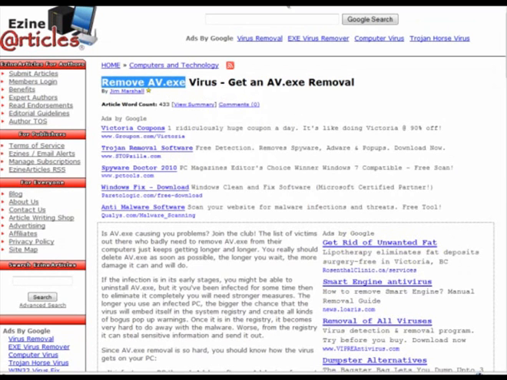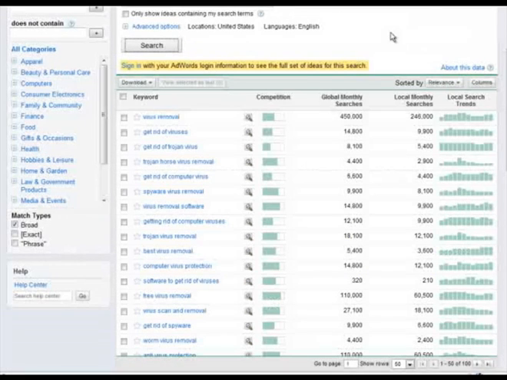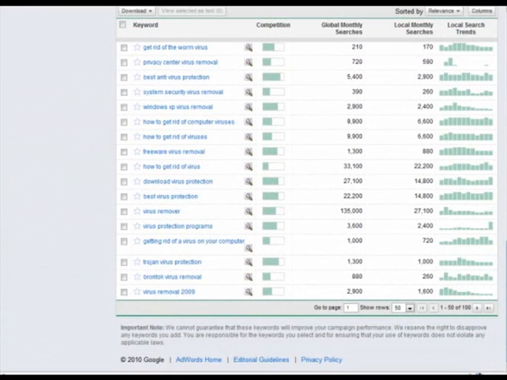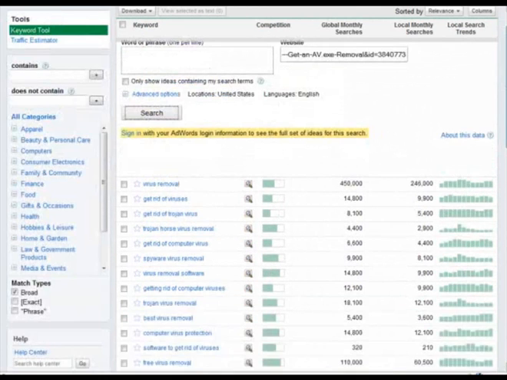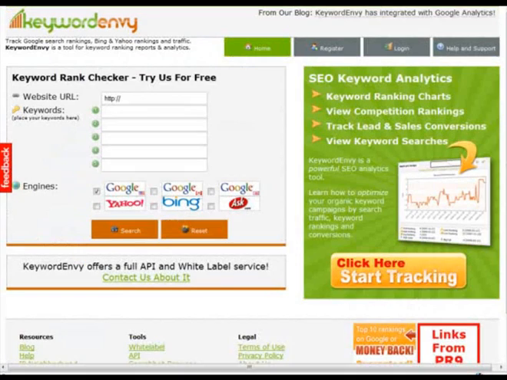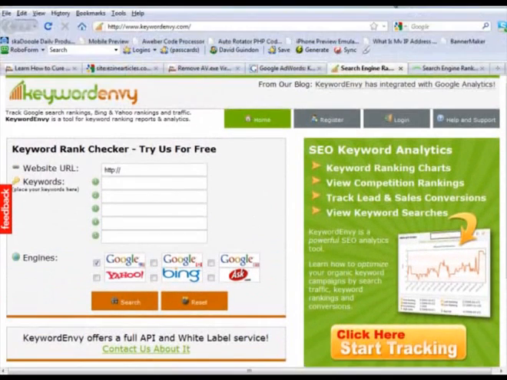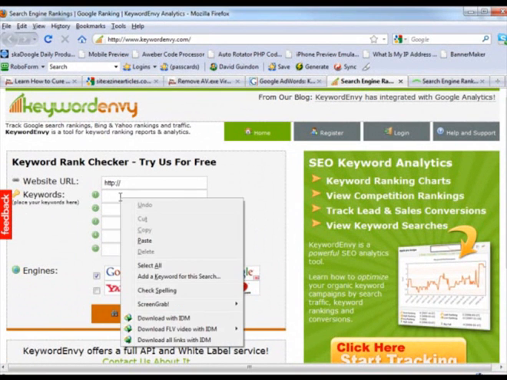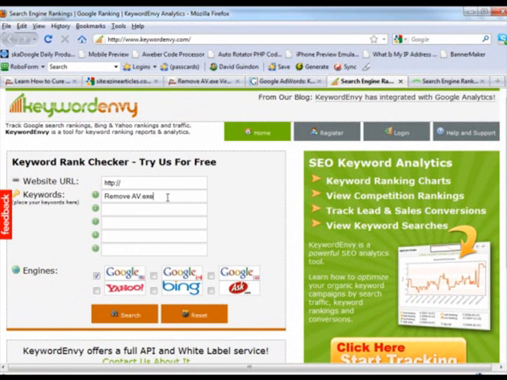Let's just try this one right here. I'm just going to copy that, right? And I'm not even sure if that keyword was given to us in here. Out of the 100 that it returned, I'm not even sure. We'd have to search in there. But what we can do here is use a tool at keywordenvy.com, and we can paste this keyword in here.